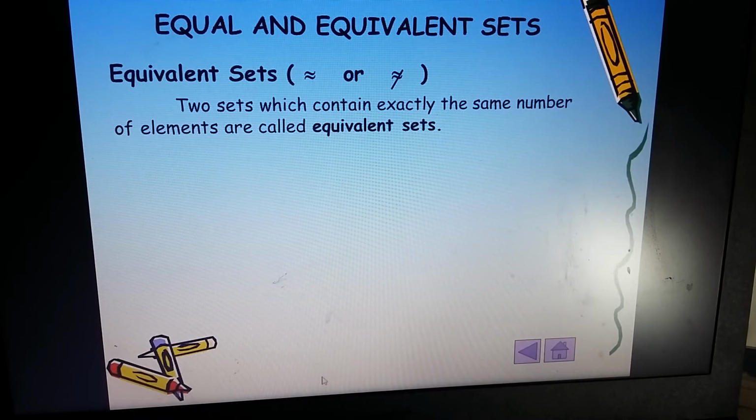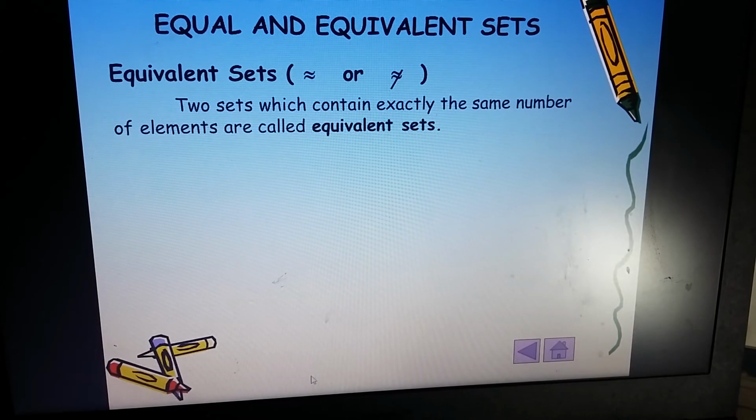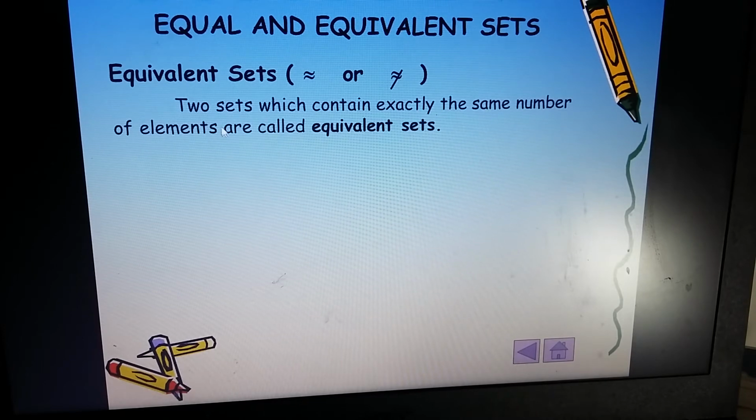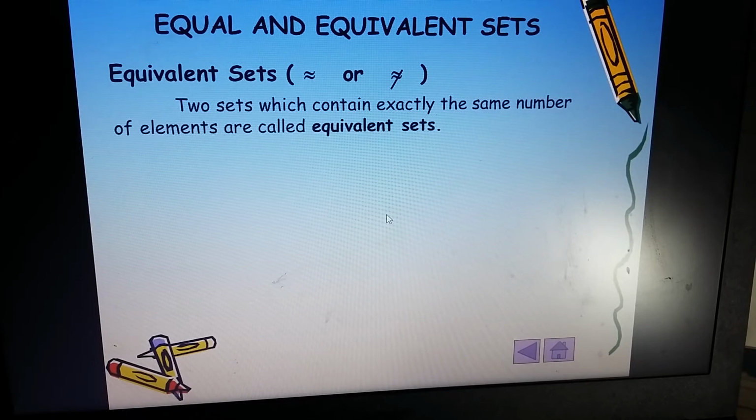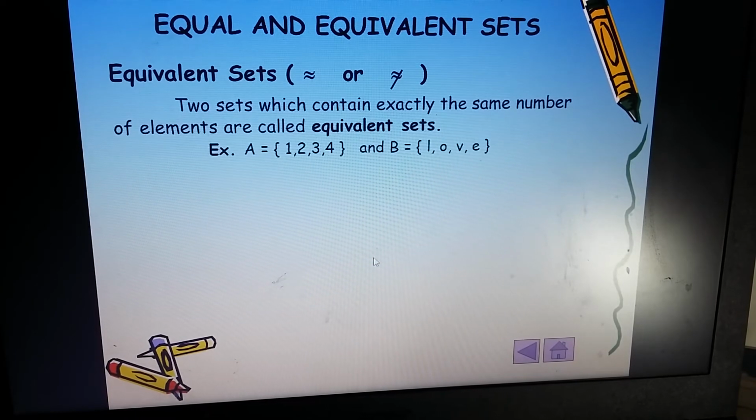Para siyang equal sign na alon, yung nasa taas ng enye. Ganun po siya. Yun yung equivalent set. So, two sets which contain exactly the same number of elements are called equivalent sets. So, kapag sinabing equivalent sets, kailangan magkaparehas ang bilang ng elements.